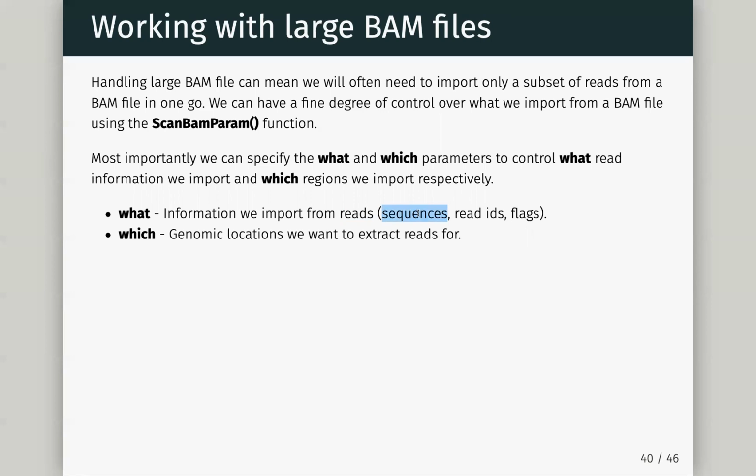Previously, we haven't had any sequence information. When I read GAlignments, you didn't see any sequence information. You didn't see any read IDs, and you didn't see any flags. And that's because by default, it just wants to read in this information as simply as it can. It just wants the ranges, really. What's really going to save us a lot of time and space is the which, because we can just select which regions we want to get our reads from.